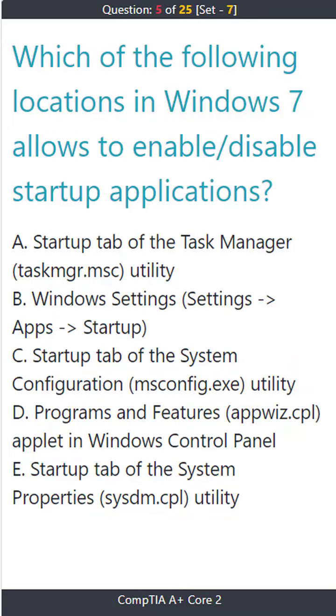Question 5. Which of the following locations in Windows 7 allows to enable / disable startup applications? A. Startup tab of the Task Manager, taskmanager.msc, utility. B. Windows Settings, settings - apps - startup. C. Startup tab of the System Configuration, msconfig.exe, utility. D. Programs and Features, appwiz.cpl, applet in Windows Control Panel. E. Startup tab of the System Properties, sysdm.cpl, utility.